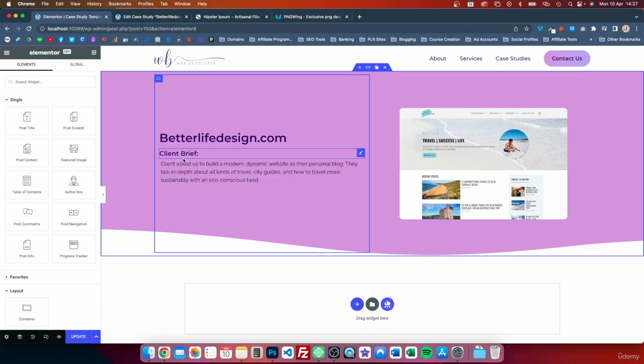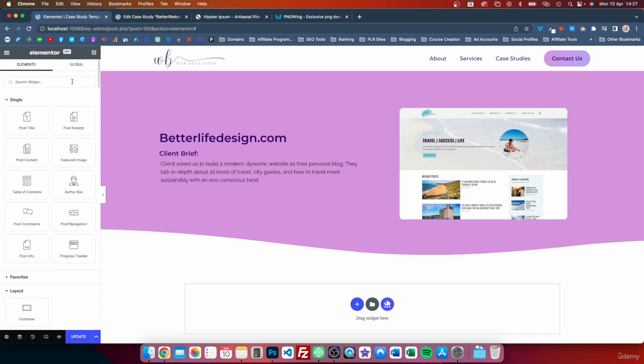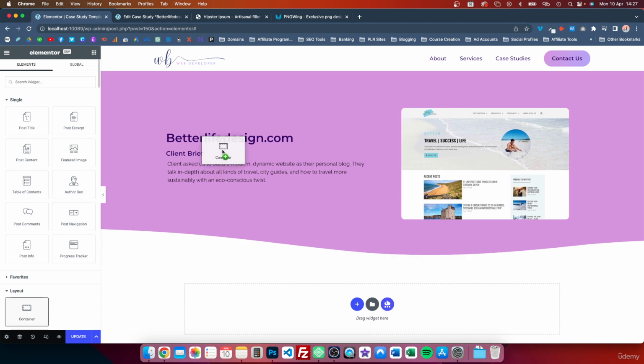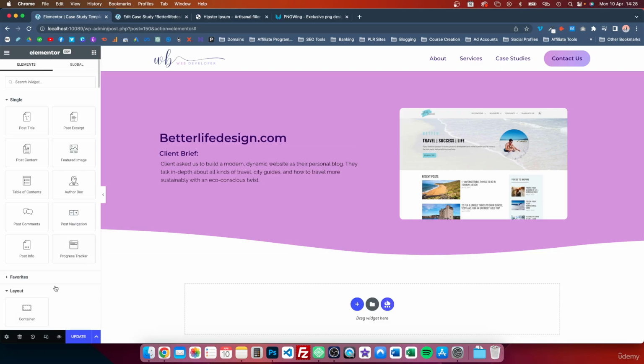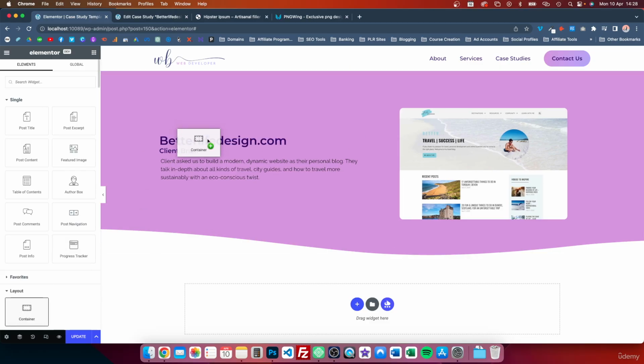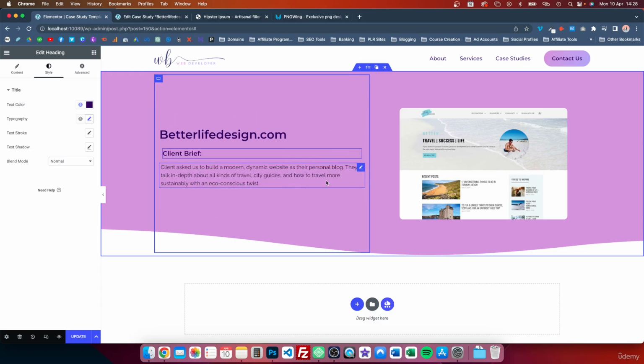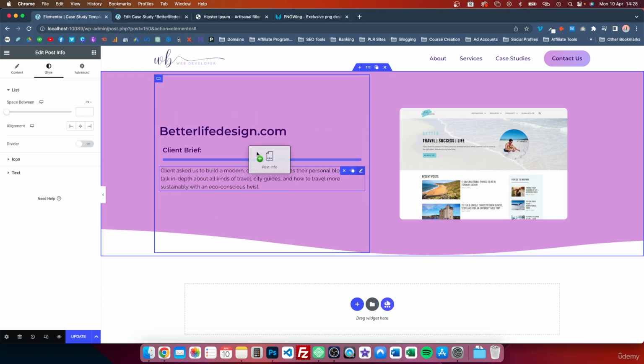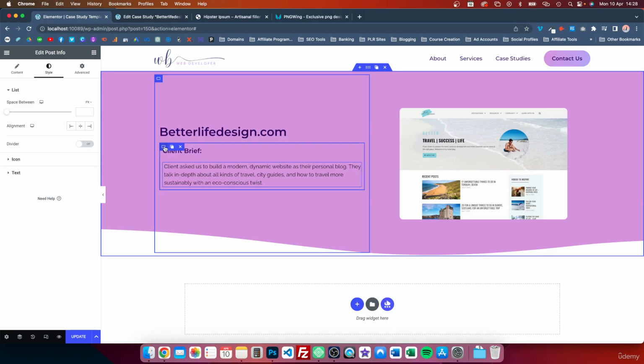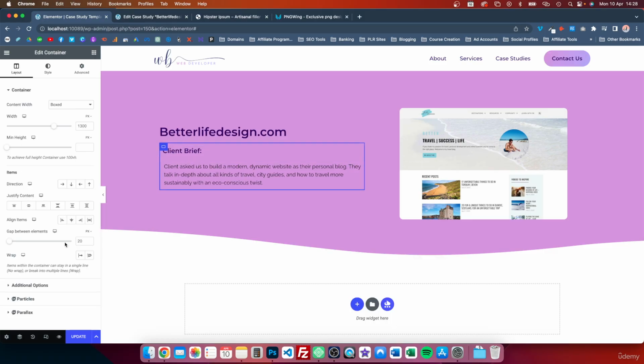We could actually add a background color to the text here and edit this slightly. In fact, we can go ahead and do that now. So I'm going to drag a new container in underneath the title. Let's drag that in. Oh, it's going all over the place. Drop it in there. And then we could drag this client brief and then the text into that container as well. Then we can select that container.